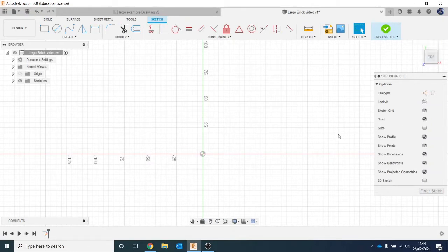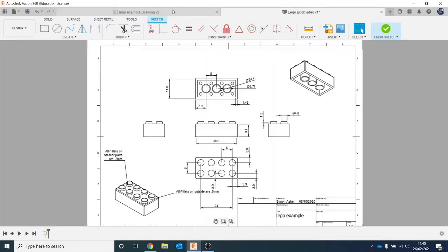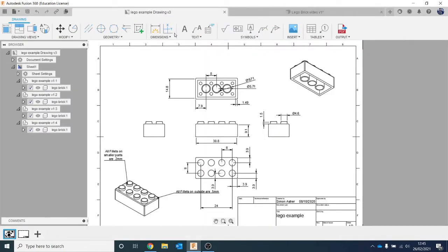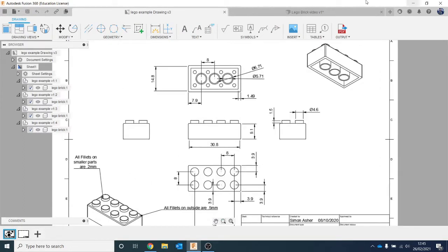Now that we're in the sketch menu, our menu at the top has changed completely. So we've got loads and loads of different options. I'm going to be flicking backwards and forwards from this drawing. We're going to start off with a nice simple 2D drawing, so we're going to start off with a rectangle. The overall size of this is 30.8 and 14.8.